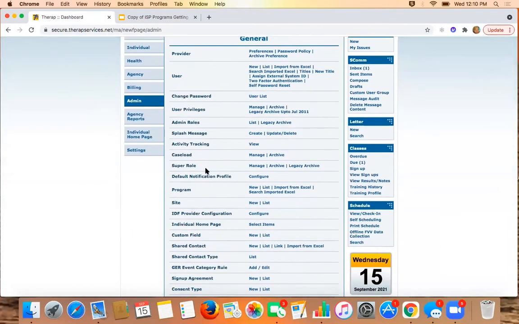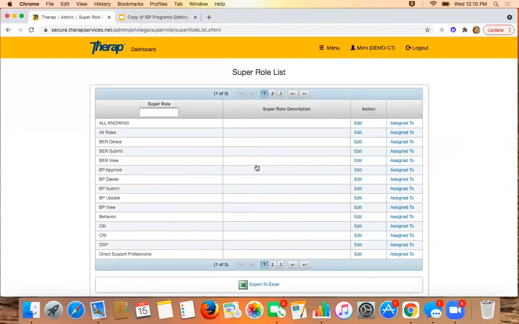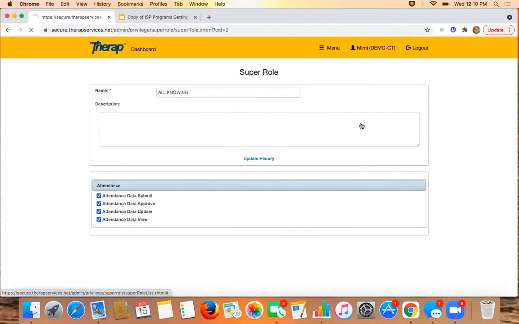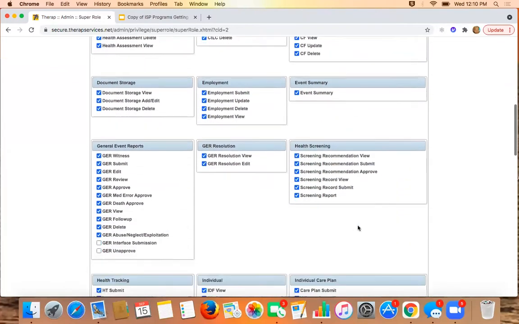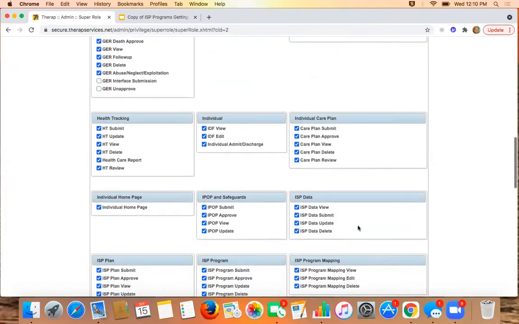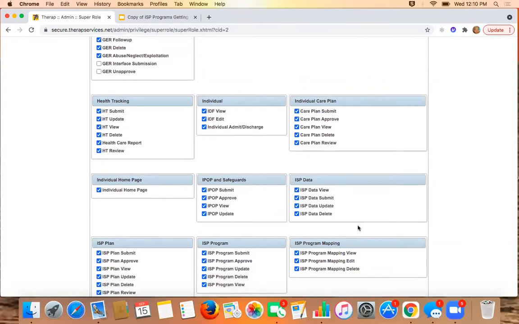Okay. From your super role section, hopping into that super role, you want to make sure that for your ISP programs, you are giving your staff the privileges that they need in order to do things like document. So if staff needs to go in and do some of that documentation on daily goals, weekly goals, monthly goals, you want to make sure that you're coming into that ISP data submit. And if you also want them to view, you would give them ISP data view.